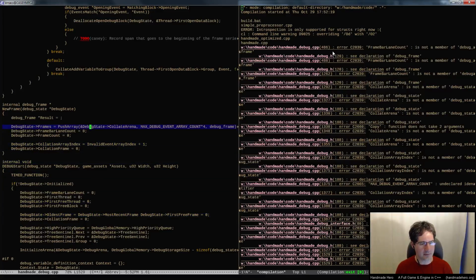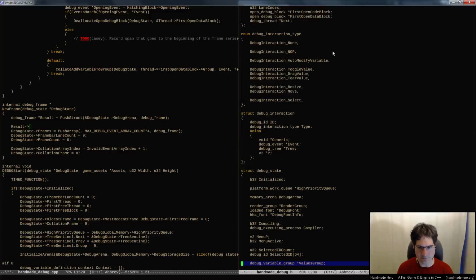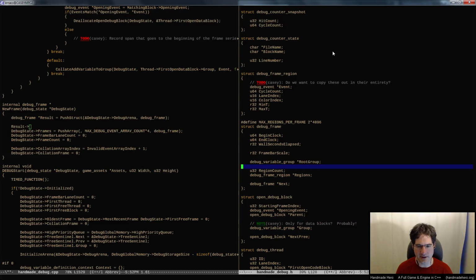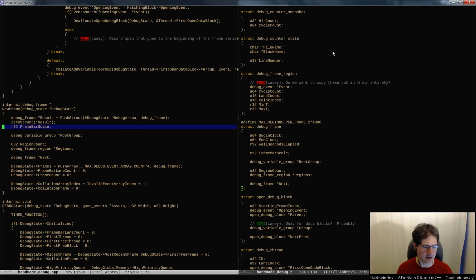And then our new frame, what that's going to do is that's just going to go ahead and get the memory for a new frame, right? So that's just going to be a push struct. Again, everything comes out of the same arena now. And that's just going to give us a new debug frame. The debug frame itself has some stuff on it that we're going to initialize here. So we want to just set this stuff up. In fact, I think I might do a 0 struct on it, just clear everything, and then only initialize the things that I actually care about.